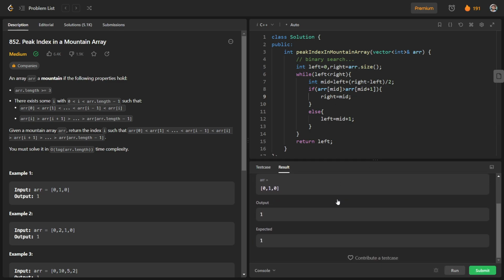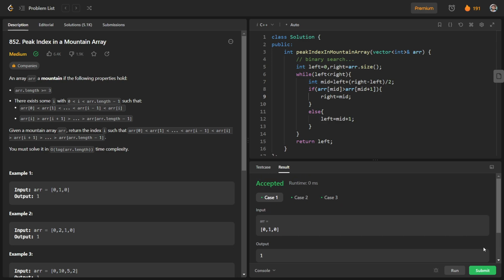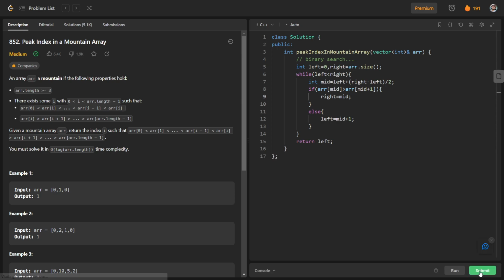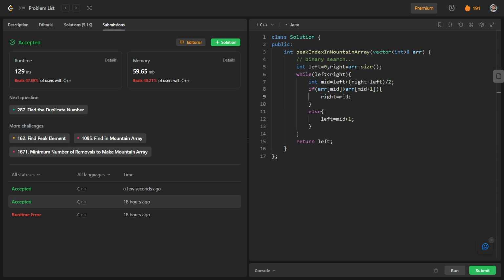You can see that the test cases are passing. Let us see for the main cases. Yeah, you can see that all the cases are passing, and I hope you understood my solution.